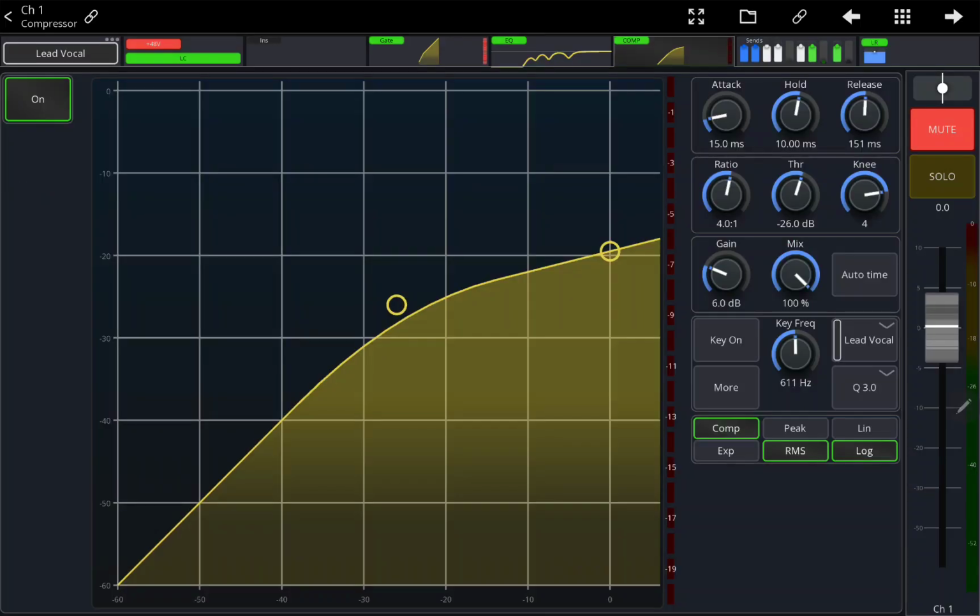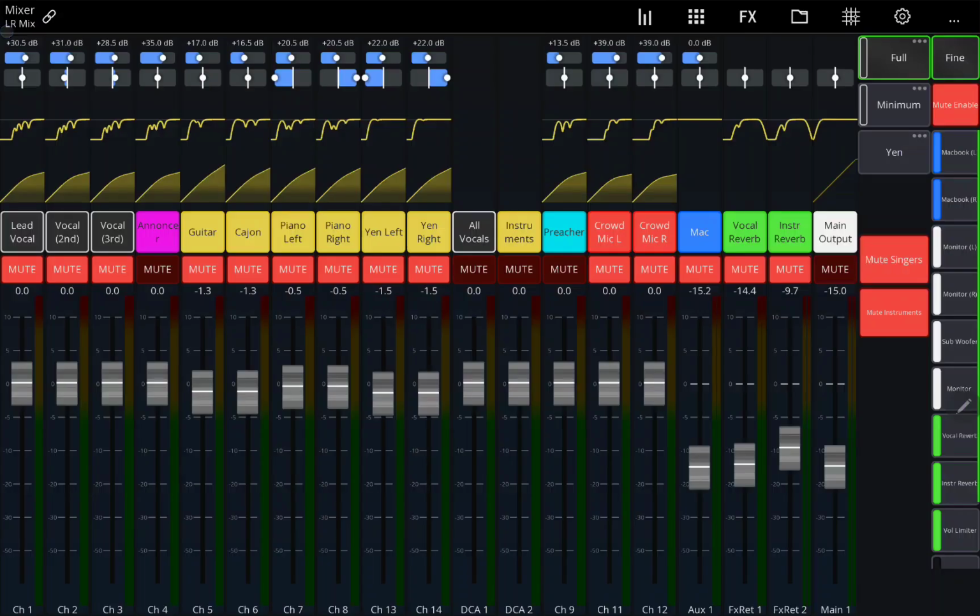Next section over here, compressor. So you guys are familiar with this. And then the UI difference is the mute channel is now up here instead of down at the bottom as it has been in the past, because that just helps prevent mistakes, accidentally pressing mute when you're holding the app.